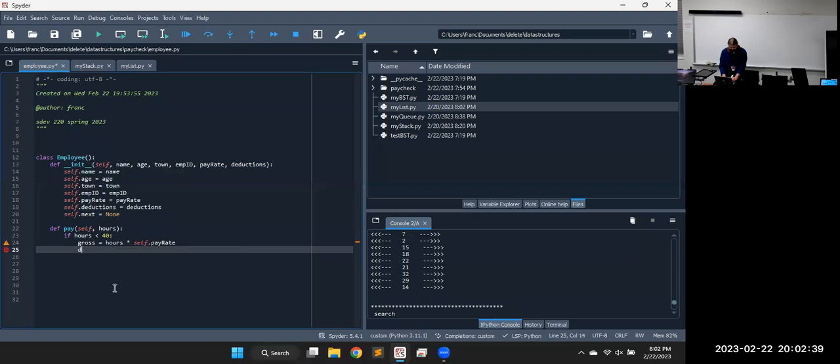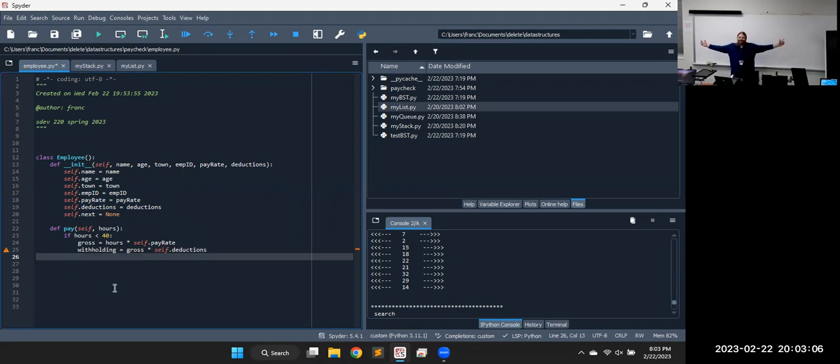Then do withholding is gross times our deductions, which is just gonna be a percent in this case. We'll say it's like 15%, and that's gonna include everything, and they could change for different ones. Self dot deductions. Oversimplification for classroom examples, but I think y'all could expand it from that, right? Withholding is going to be a big, complicated calculation, but still a calculation that you would have the formula for and could plug right in there. We'll just do a simple version.